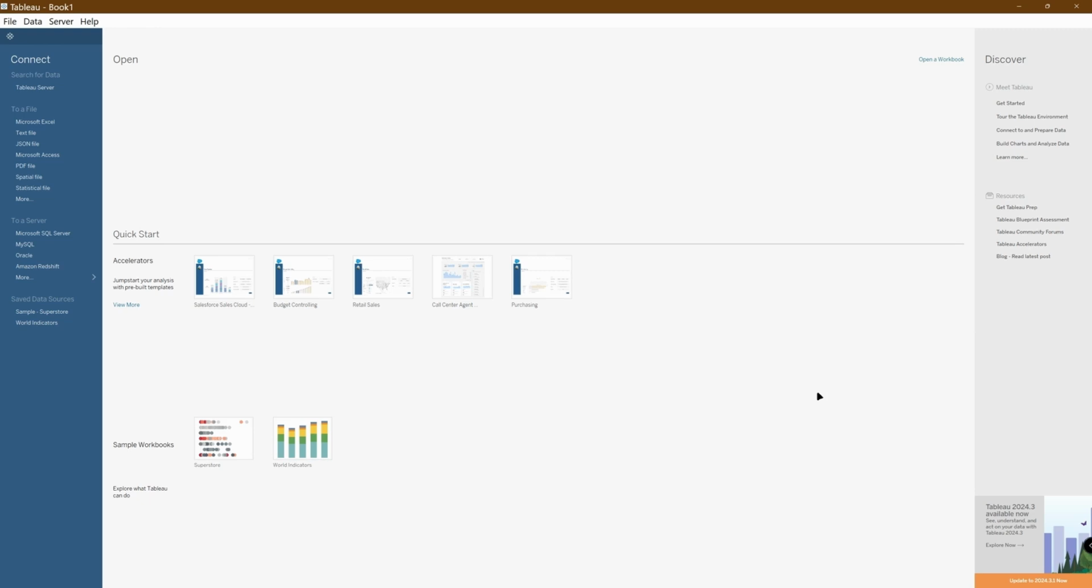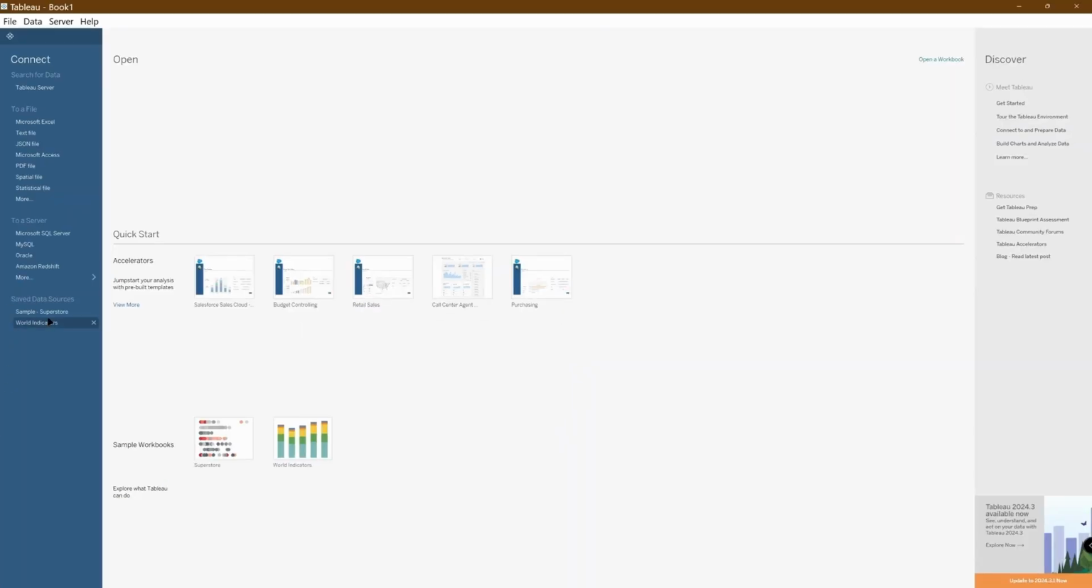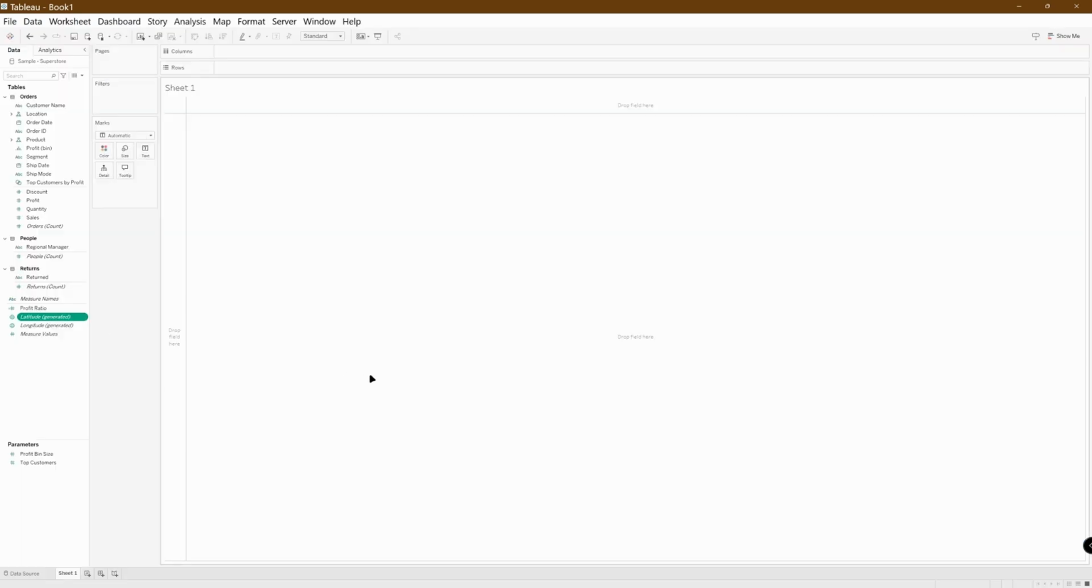First, we need to open our Tableau application to where your screen looks like this. The second thing that we need to do is to connect to our data sources. So we're going to go to the left, scroll down to Saved Data Sources, and click the Sample Superstore data source. Once you click it, you should have a screen that looks very similar to this.